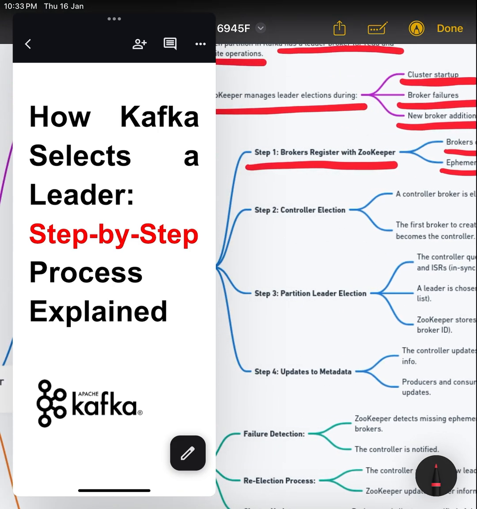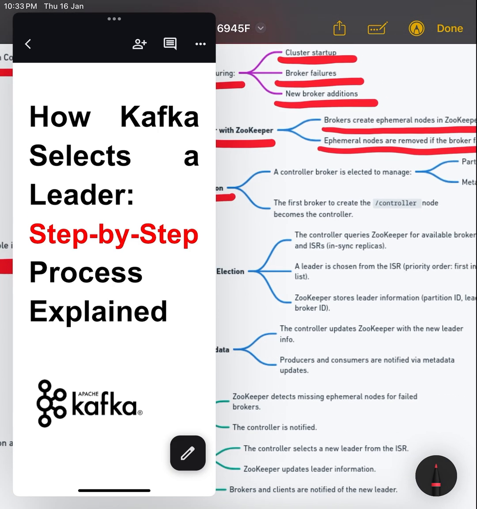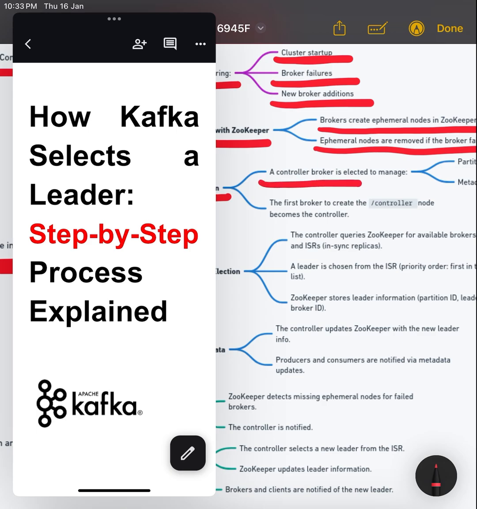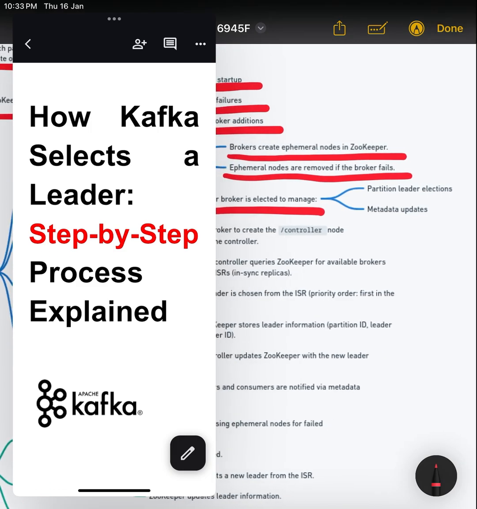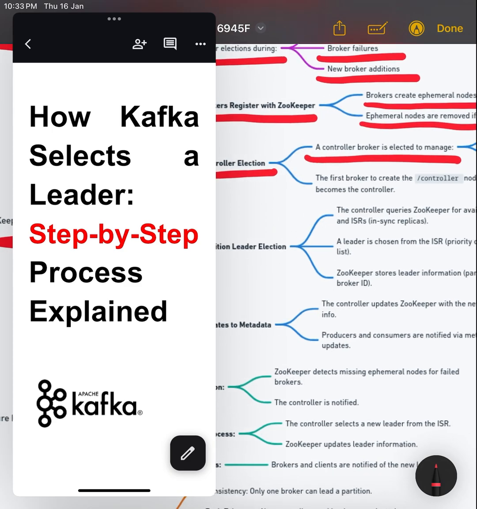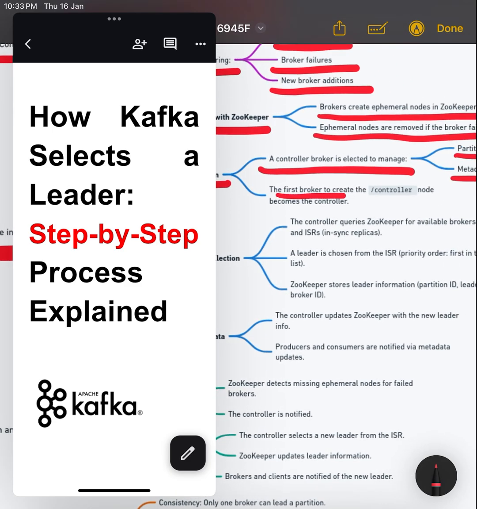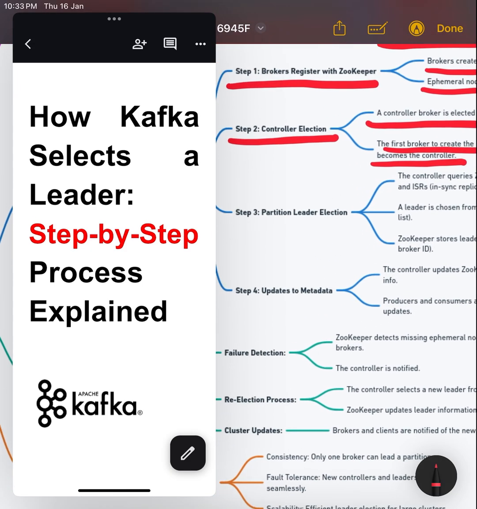Step 2: Controller election. ZooKeeper facilitates the election of a controller broker. The controller is a special broker that manages partition leader elections and metadata updates for the cluster. The first broker to create a specific ephemeral node in ZooKeeper, e.g. /controller, becomes the controller.